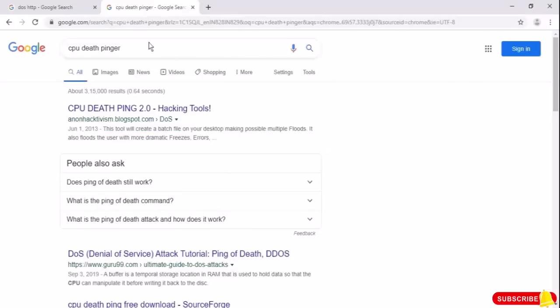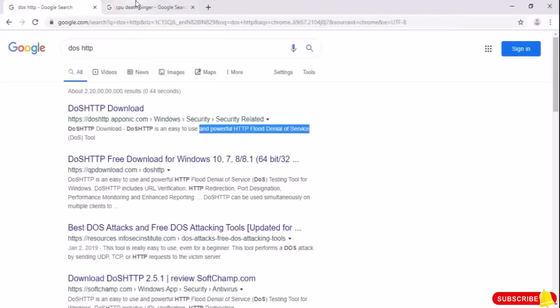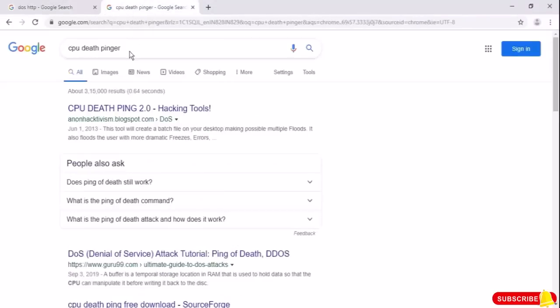Now, if you ask me personally which of these two tools I prefer, I will prefer CPU Death Pinger. Using these tools is a very easy process, as with any other tool. Just install it on your PC and it will ask you to enter the IP address of your target machine, okay, or target website, and click on attack, right? That's how easy it is to use these kinds of tools.